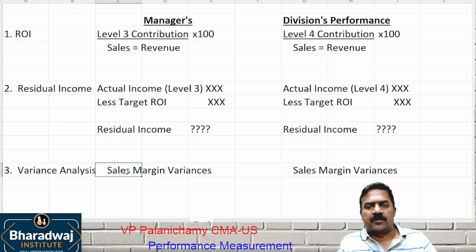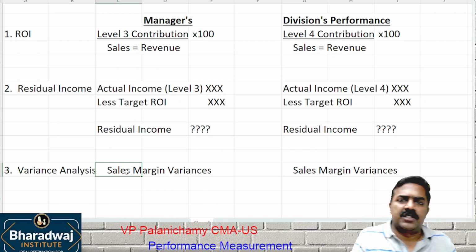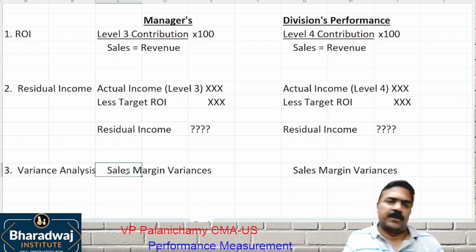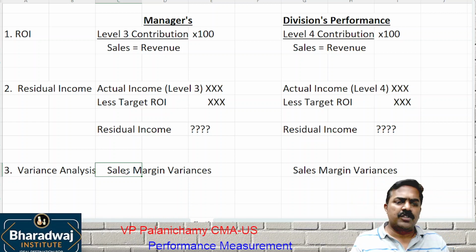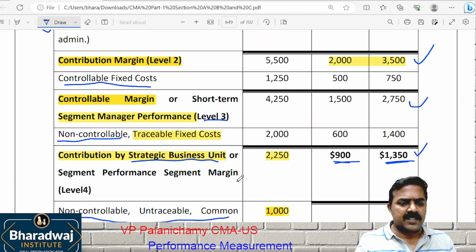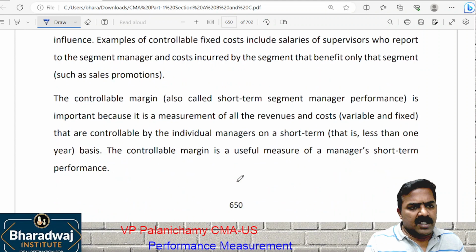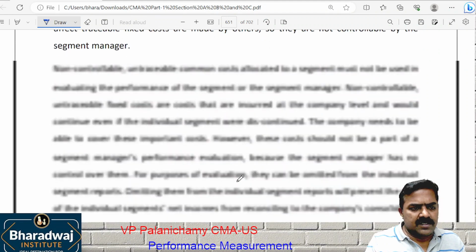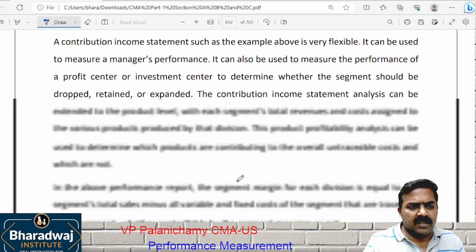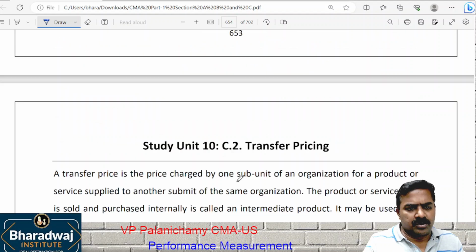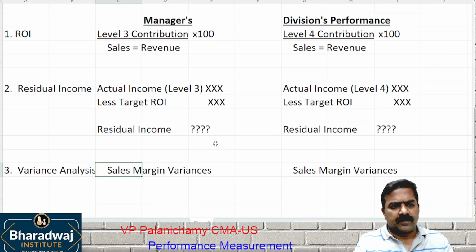Overall organizational performance. We had discussed mission and vision. To achieve the mission and vision in the long run, we have to evaluate both the manager as well as the division's performance. So this is about performance appraisal, where whatever we discussed, level 1, level 2, level 3, level 4, would have been discussed in your material also. You can go through it.